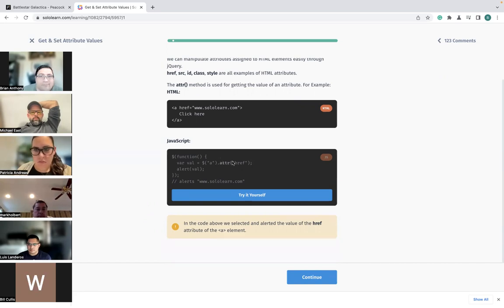So this is also really useful for getting the user's input from a form or something, so that you can store their input and then do something with it.